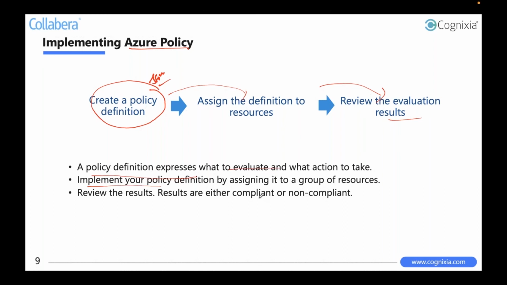A policy definition expresses what you want to evaluate. Implement your policy definition by assigning it to the group of your resources. Review the result of the evaluation. Results are either compliant or non-compliant. If they are non-compliant, you need to remediate your resources as per your requirement.